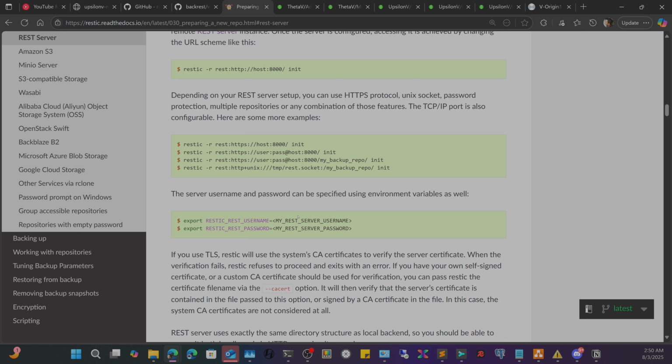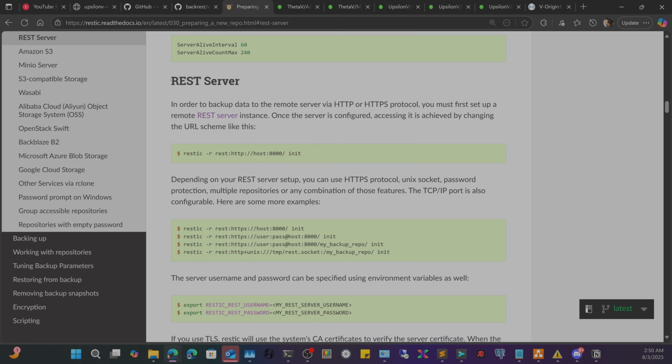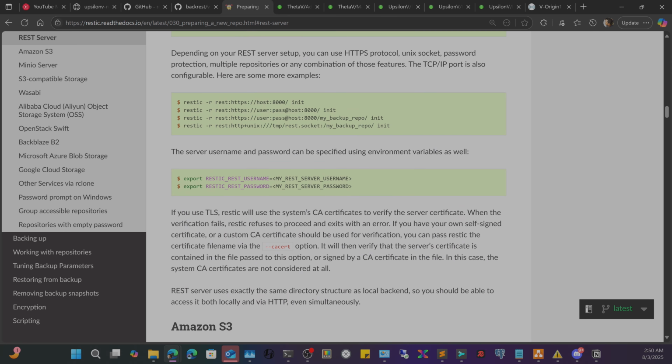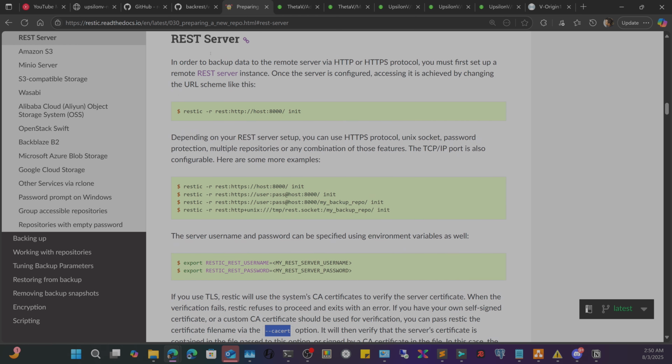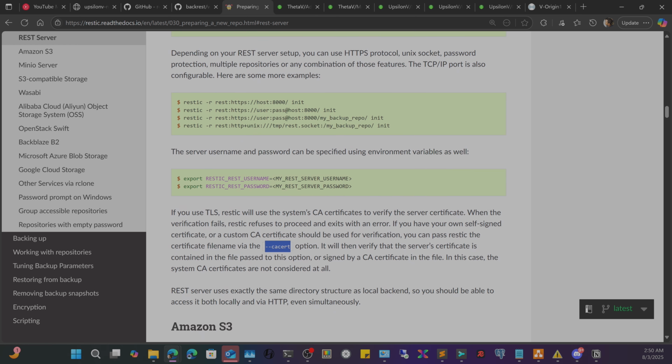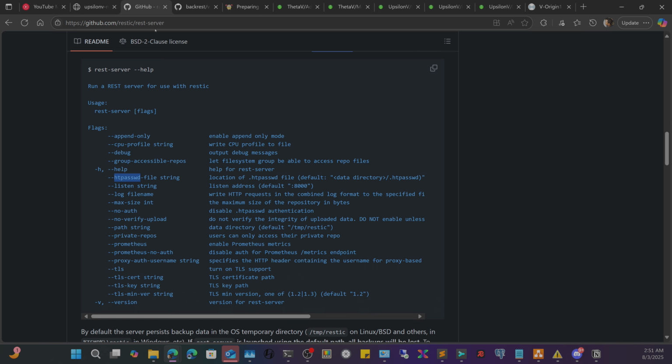The only reason why I even make these videos a lot of times is just because the documentation either doesn't exist or it's trash. So if you see here, we're under the REST server section. I would have imagined that means this flag belongs to the REST server. It does not. This is actually for Restic itself. In fact, if I come over here to the REST server, as you can see, that flag doesn't even exist. And this is what was messing me up for quite a long time. All right, that's my first gripe.